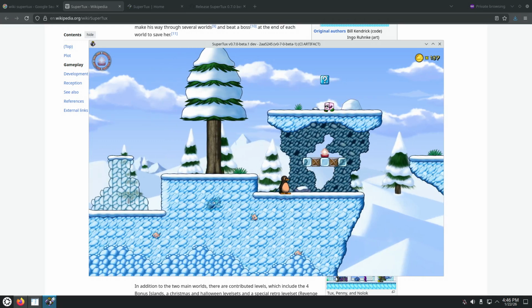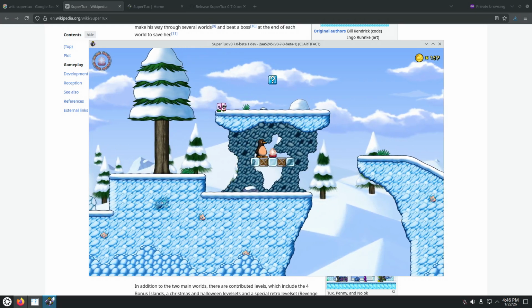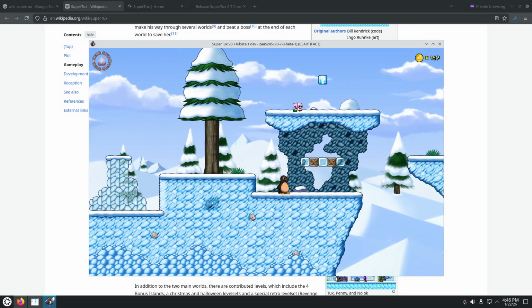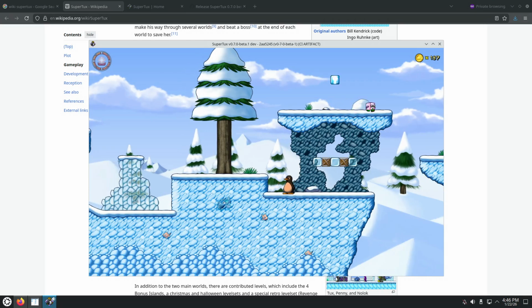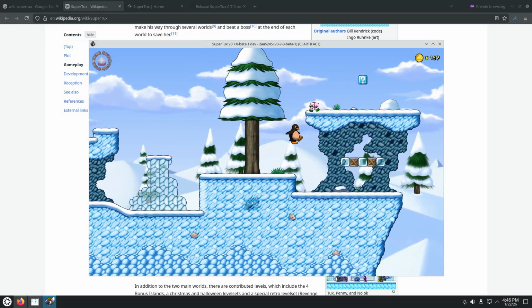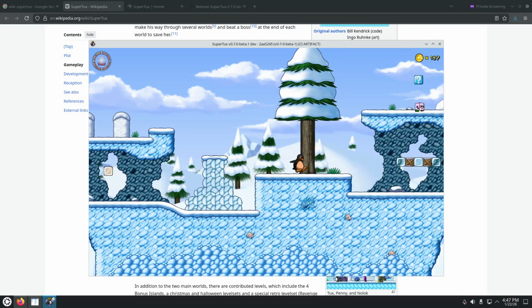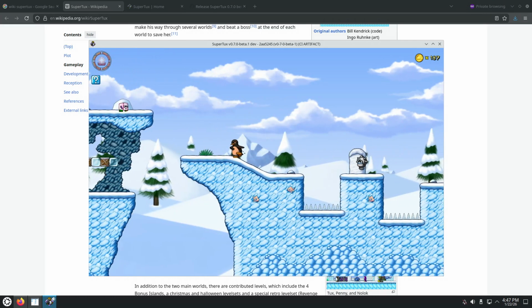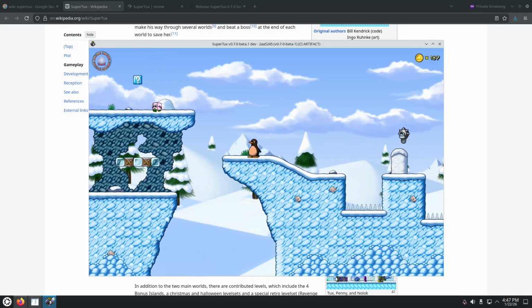Okay, another fire flower. I have no clue how to jump here. Maybe there's something hidden in here. And this is the place where I'm certainly going to die. Nope. Okay, that was nice.